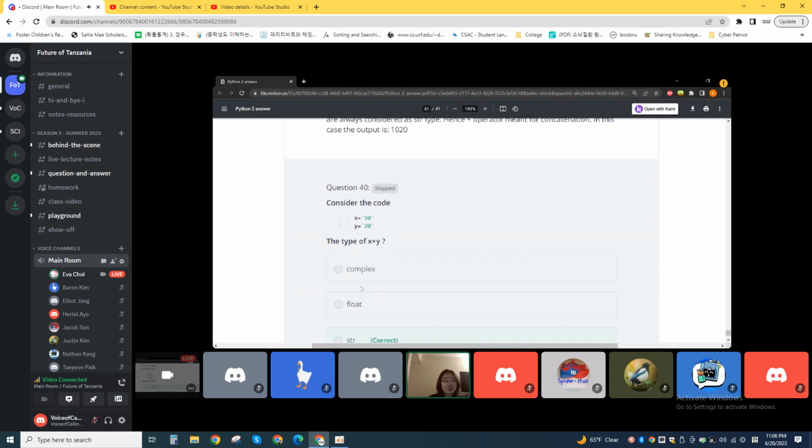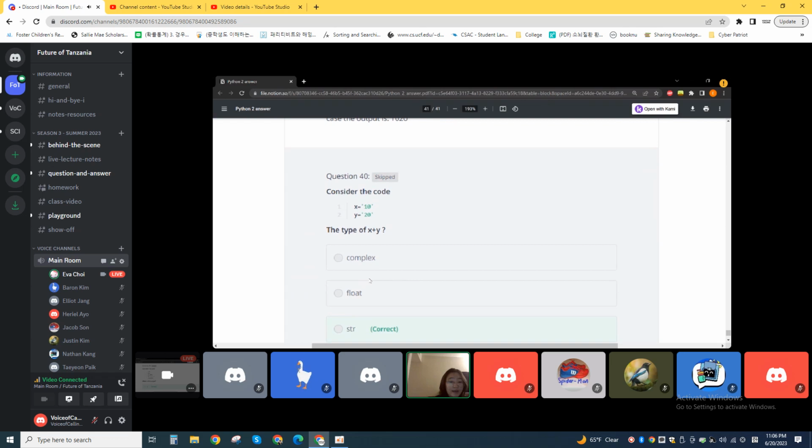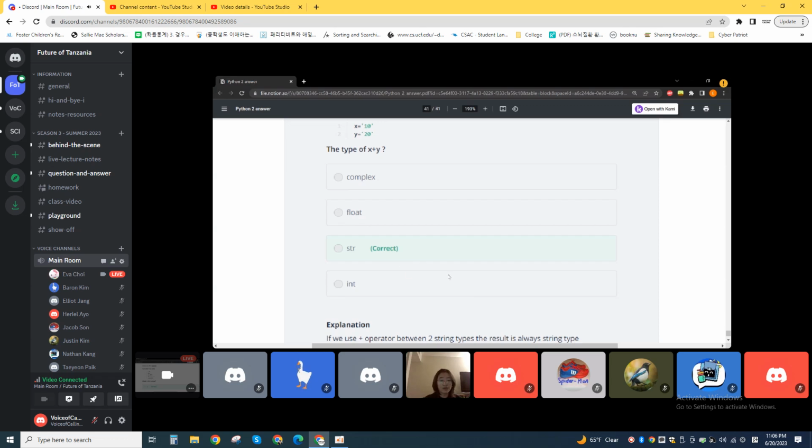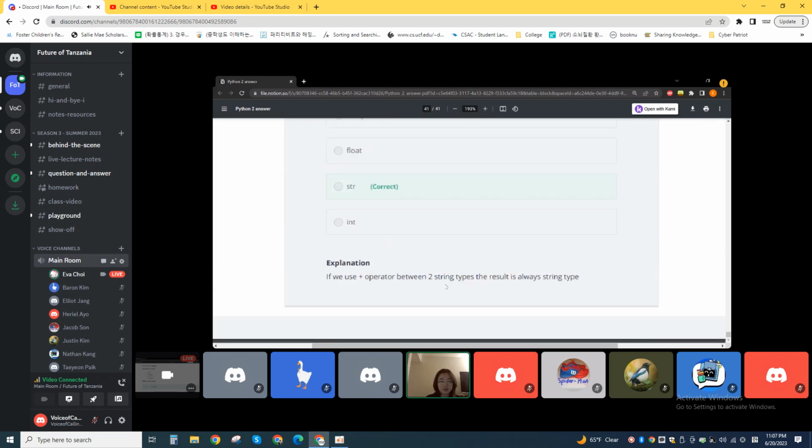So the last question is, what is the type of x plus y? And the correct answer is a string because both of the variables are strings. So x is equal to a string and y is equal to a string. And so when we use the plus operator between two strings, attaching the two together, the result type is always going to be a string. So that was it for Python 2.